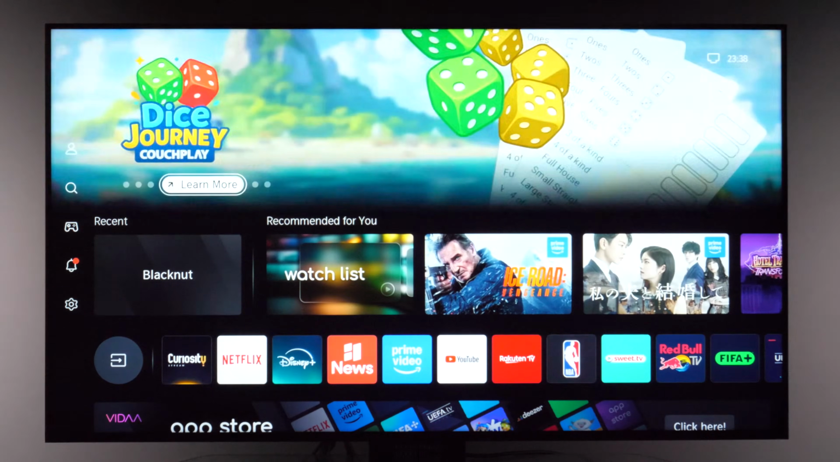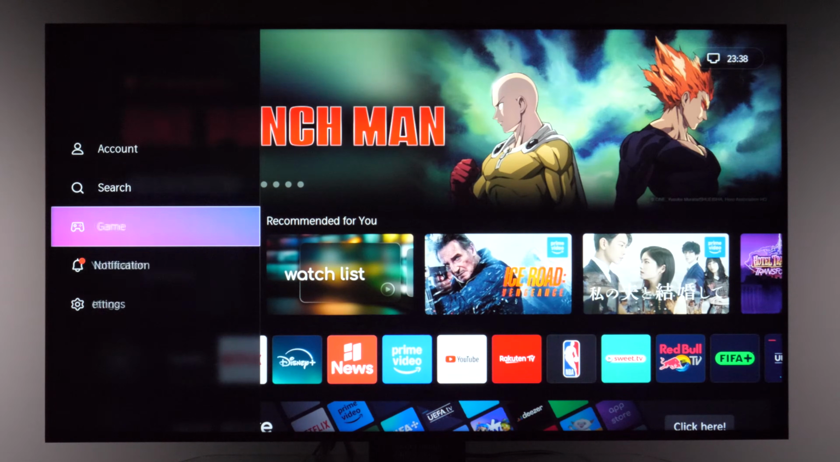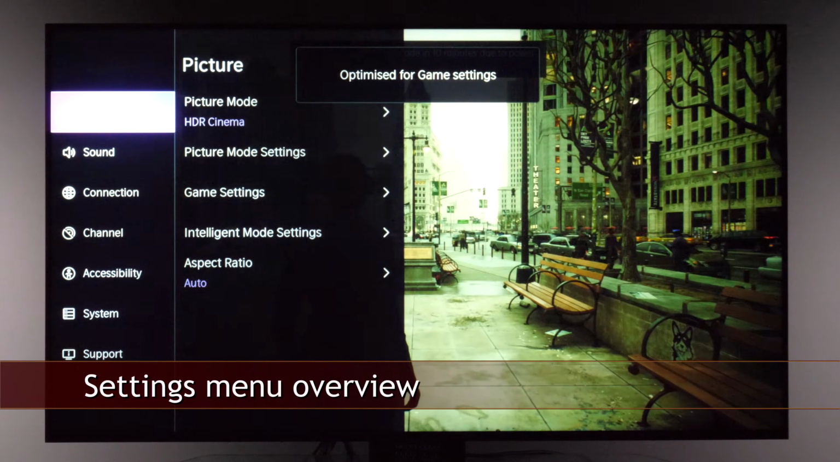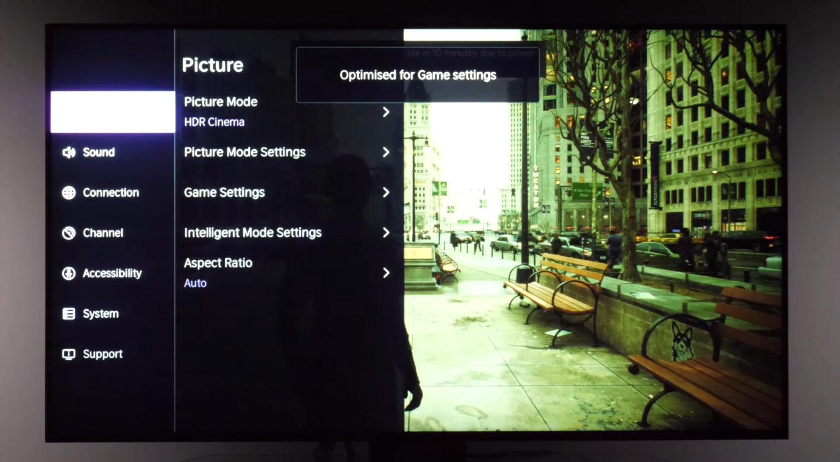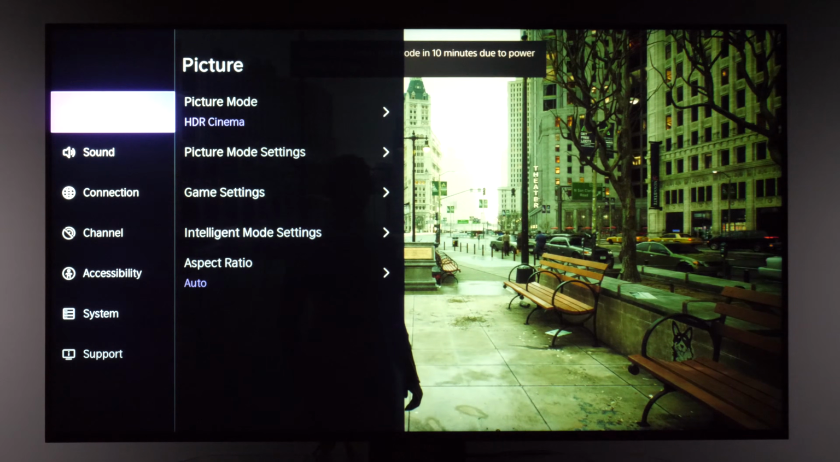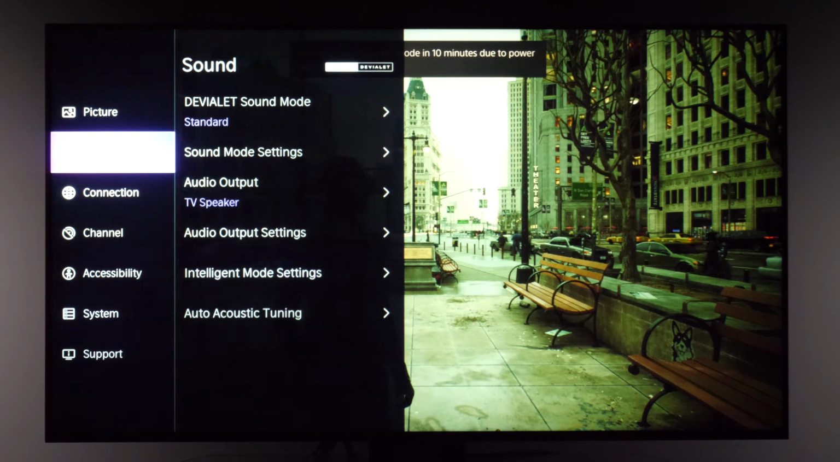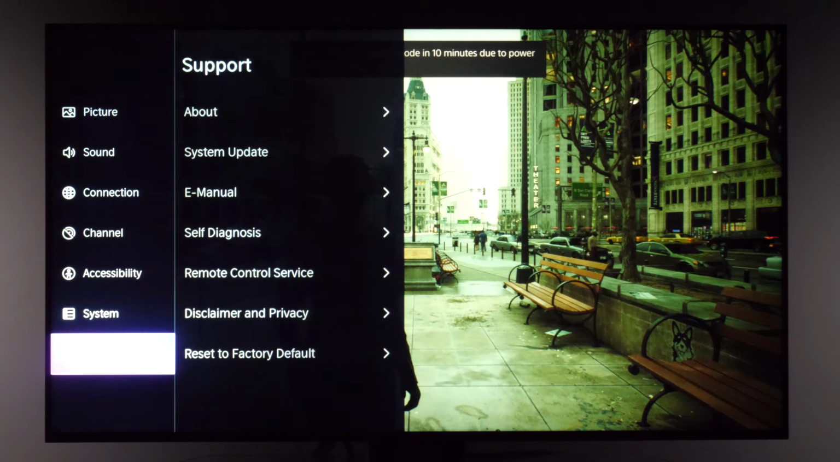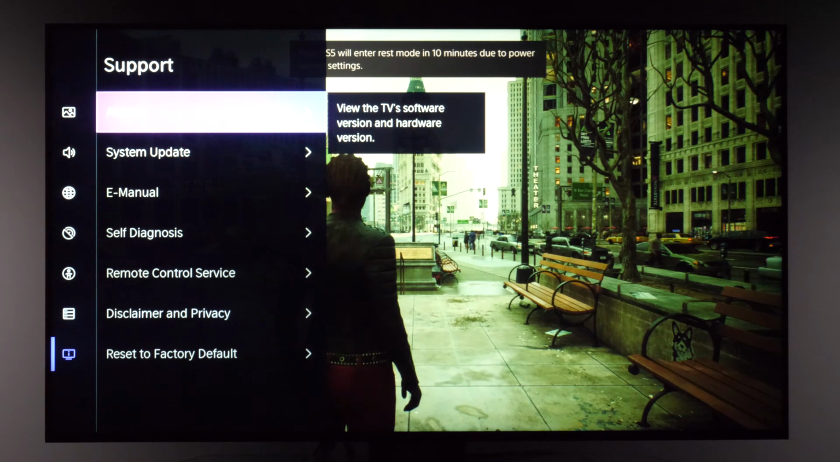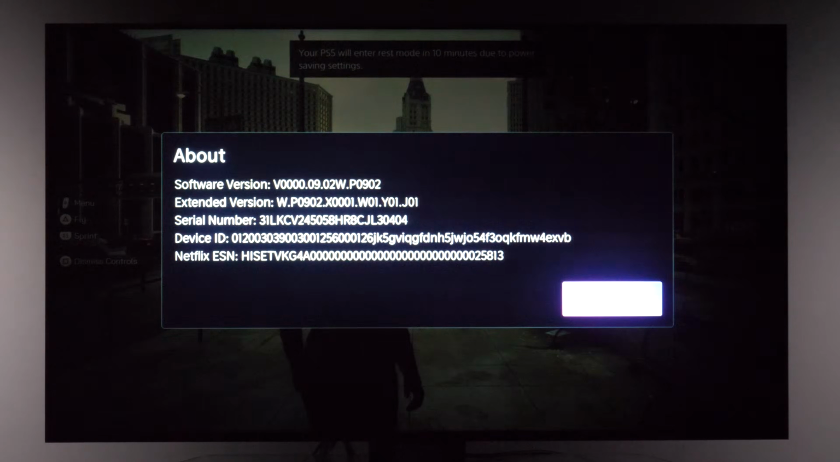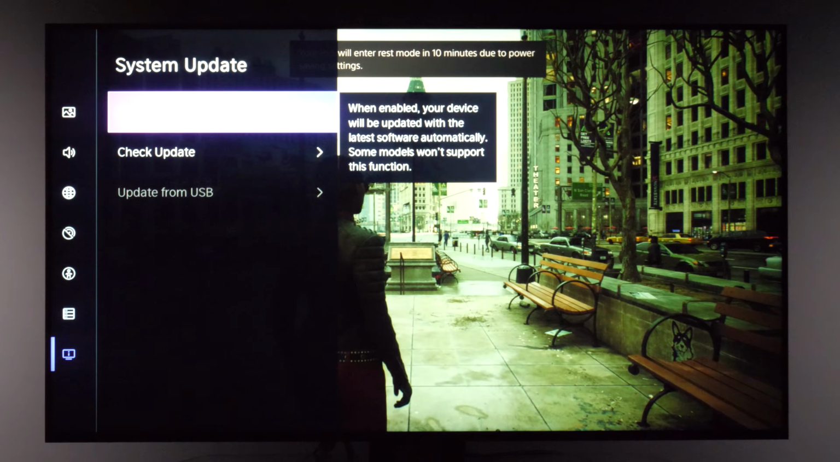Now coming back to the home menu, there is also notification area and settings. And settings, it's the menu you will see on the left part of the screen. Picture, sound, connection, channel, accessibility, system, and support. Here you can find out more about the TV, which software version it's using, its serial number, system update.